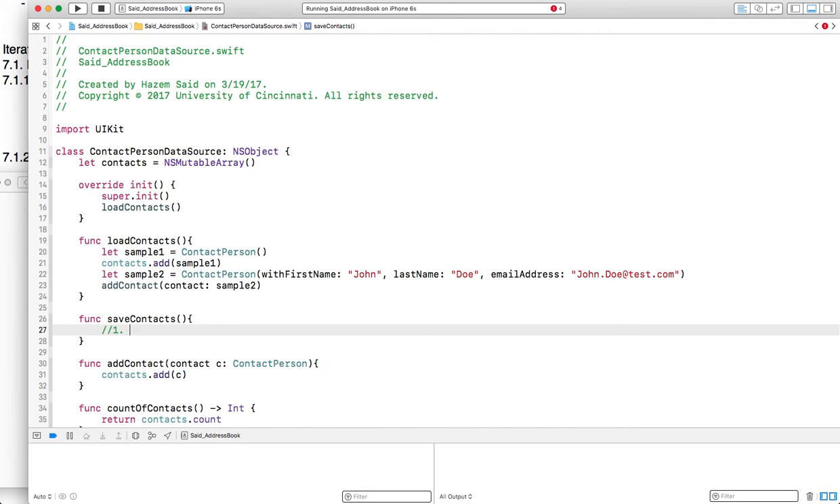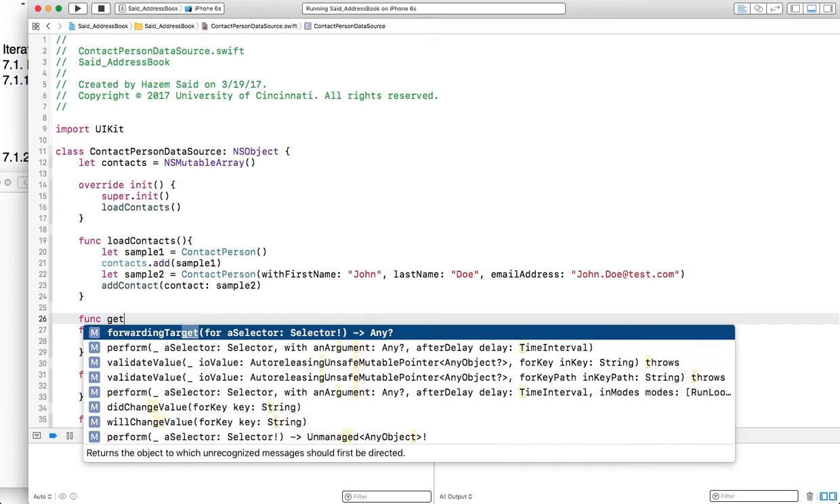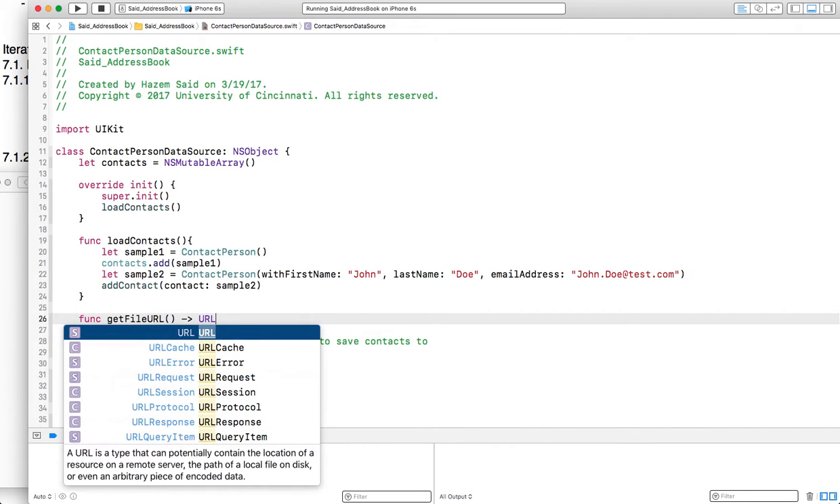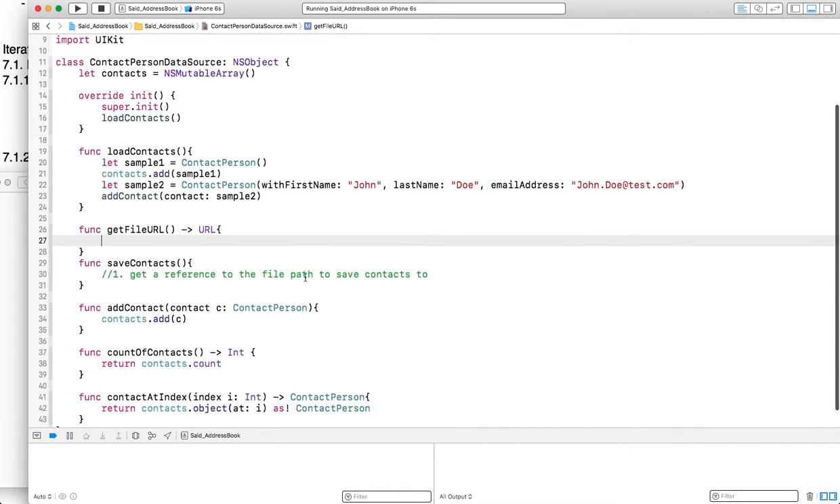And the first step I need to do is to get a reference to the file path to save contacts to. So since this is a distinct feature by itself, we can have that in a function. So I can create a function that says get file URL, and this function then will return to me a URL for the file that is to be saved.